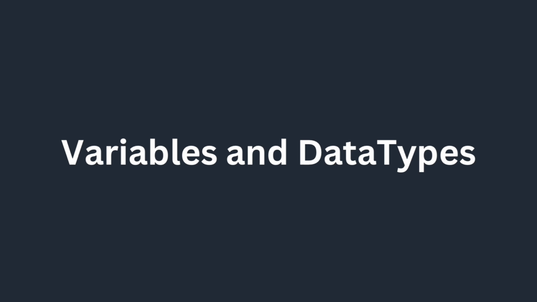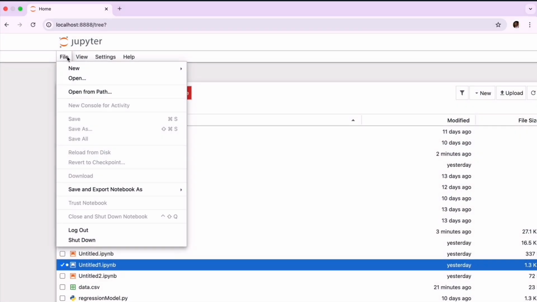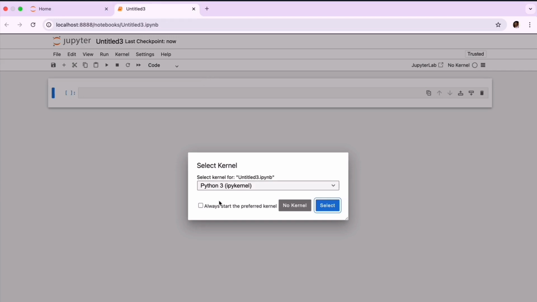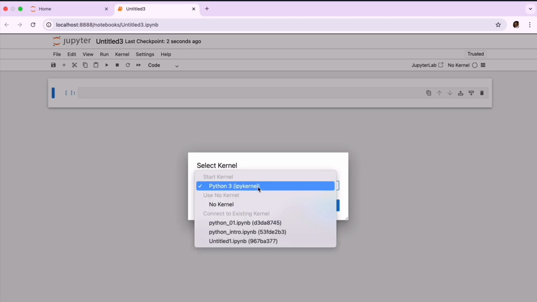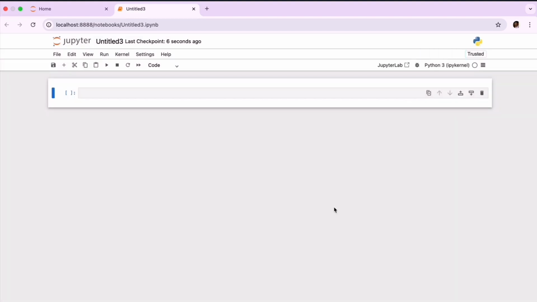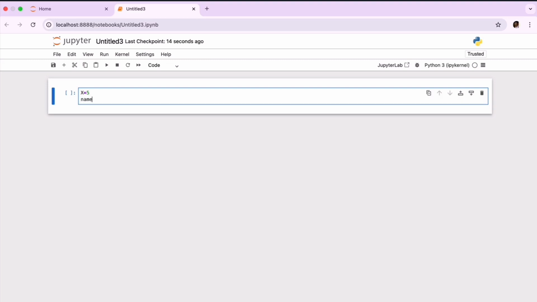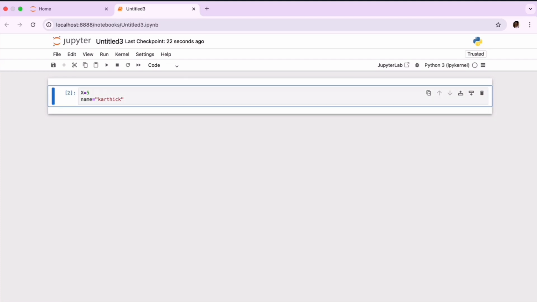Variables and data types in Python. Just launch Jupyter Notebook, create a new notebook, and select the kernel. Kernel is nothing but a computational engine that runs our code. In the cell, type x equal to 5, name equal to Karthik. So for a variable here, there is no need to declare a variable type. It just assigns a value.